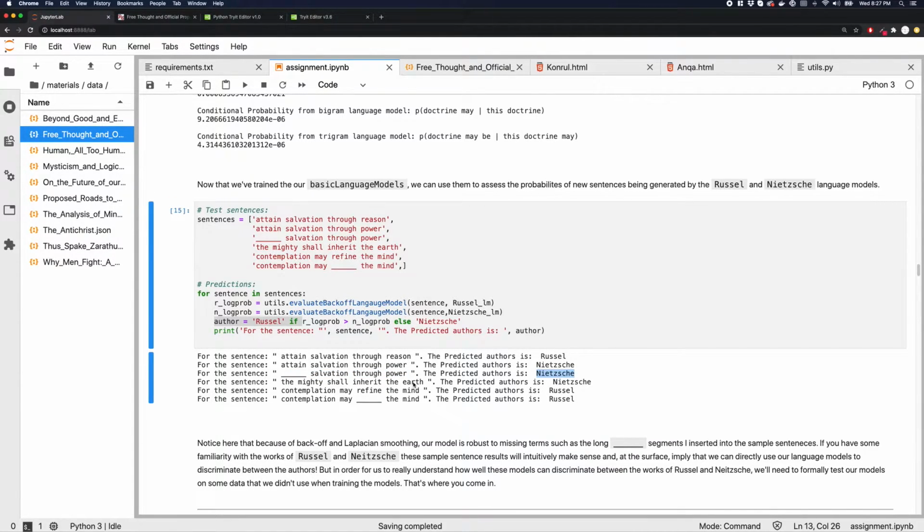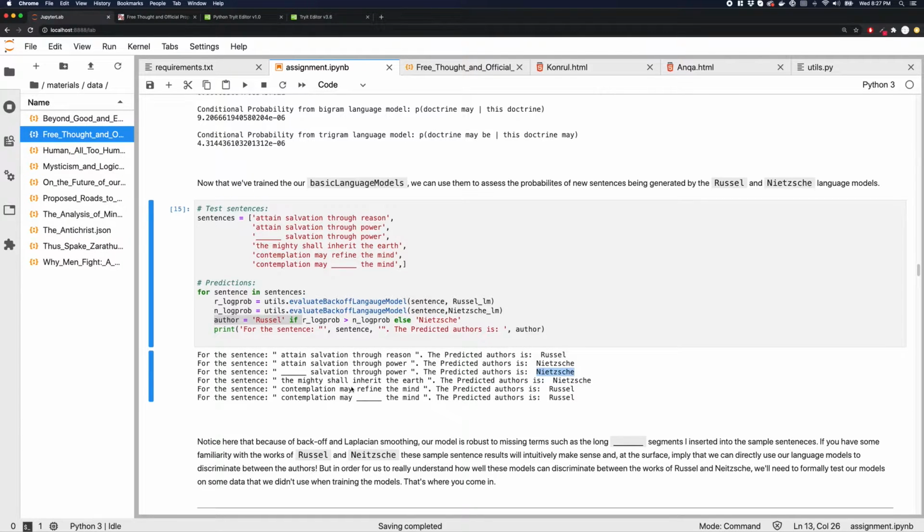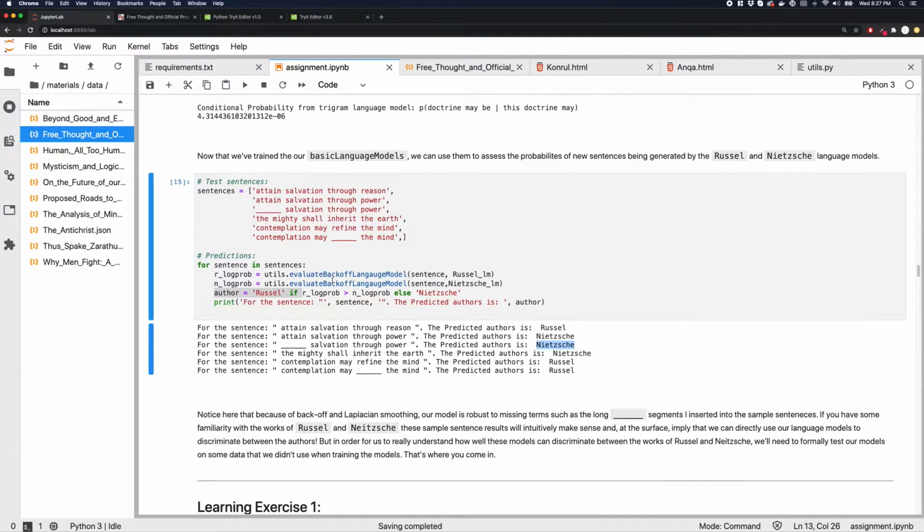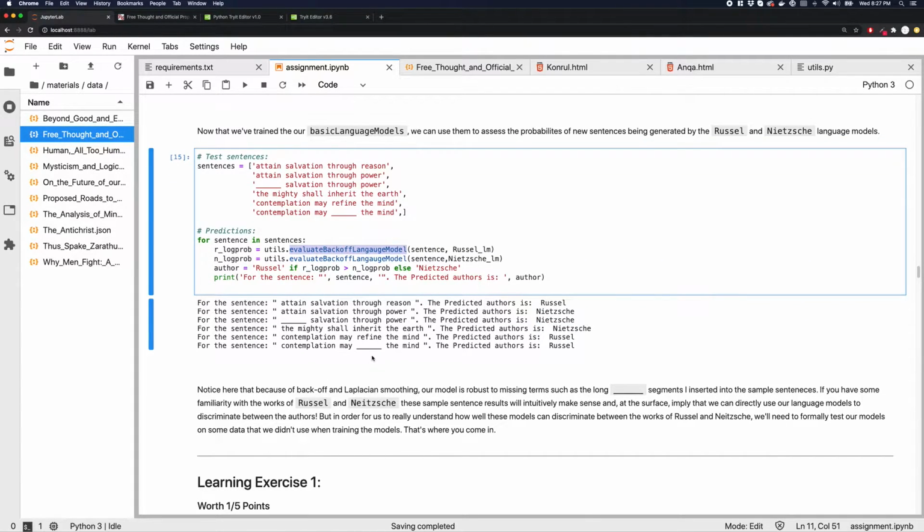The mighty shall inherit the earth. Nietzsche. Contemplation may refine the mind is Russell, and contemplation may blank the mind. Still understood that was Russell. So this very basic language model that we have here with the backoff seems to work quite well.